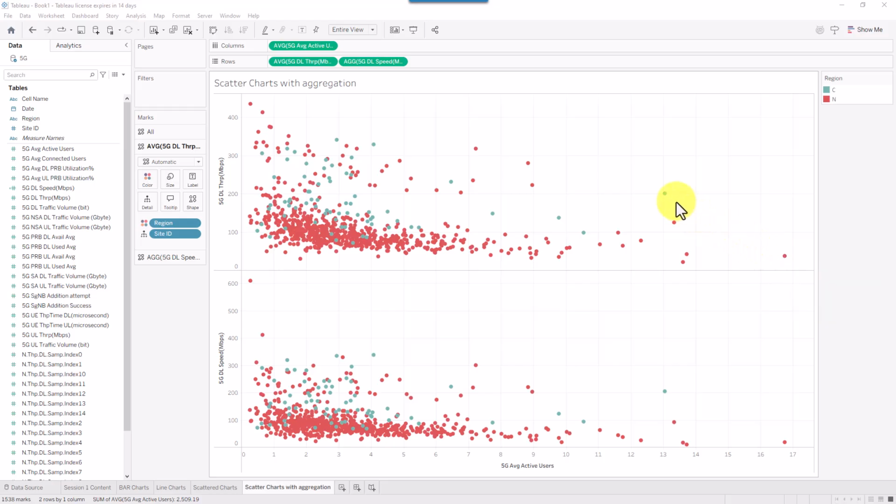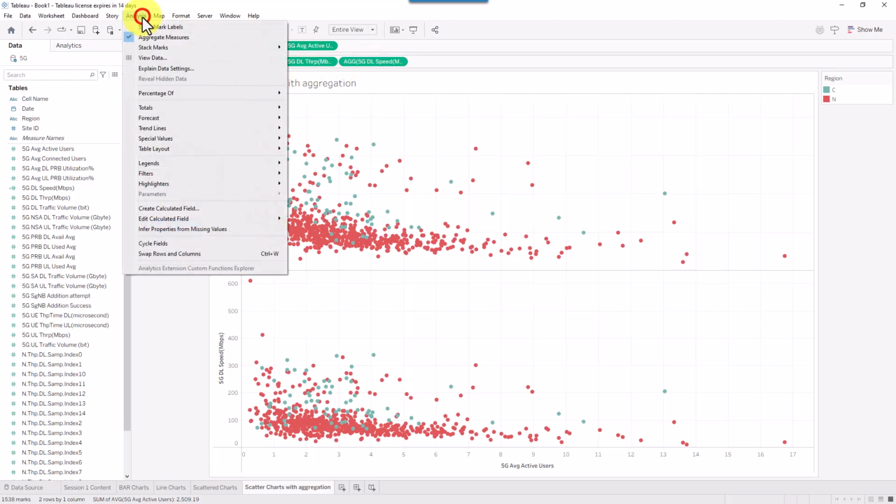Let's take another point here. For example, region C, site ID 1504: active user 13.04, throughput is 201, while the other one is 204, which is the aggregated one, and is higher here because again it's summing the traffic, then summing the time, then dividing them by each other. Now, if I remove the aggregation, I'm expecting that these two will be equal to each other because there is no aggregation anymore. So let's try again, just to have a complete understanding, and remove the aggregation from this one.